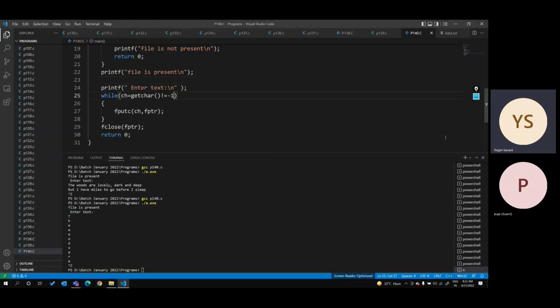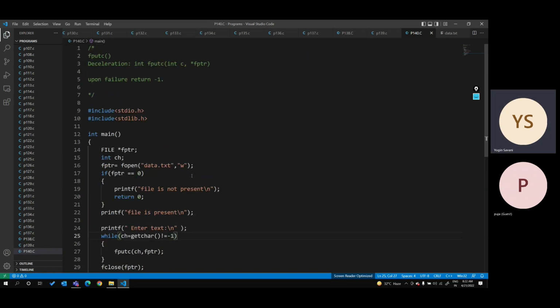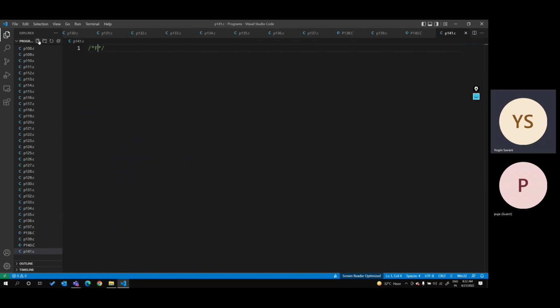Okay. Next is fgetc. That will read character data from the file. So how is the declaration? int fgetc(FILE *fp). We have to pass only the file pointer. From the starting of my file it will read the character and return it. We will store it in a character variable and print that character. Upon failure it returns -1, or at the end of the file it returns -1.